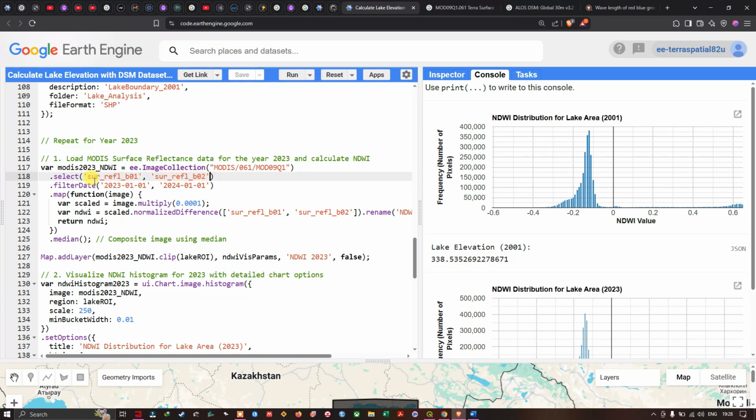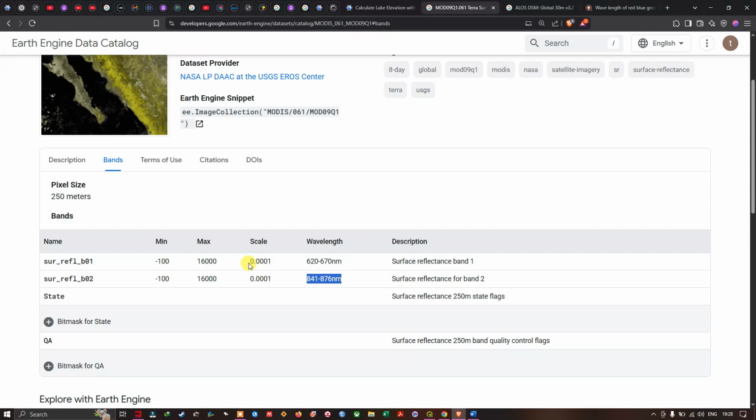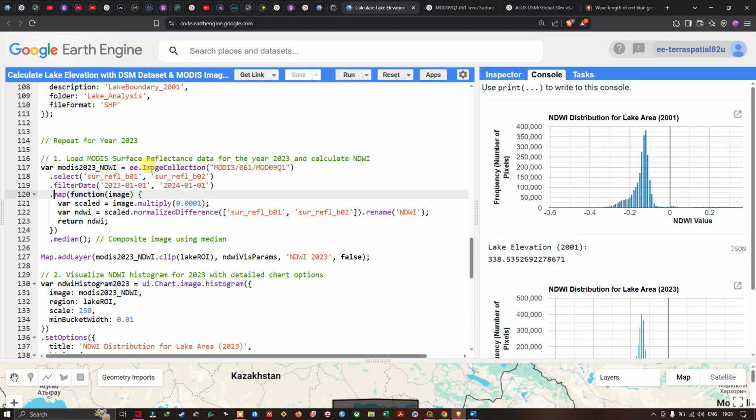And now the next step, we're going to filter it based on the specific timeline. For example, our specific period of analysis is 2023. To select the satellite imagery of this particular year, we define dot filterDate 2023 January 1 to 2024 January 1. In the next step, we create a loop function using the dot map function on image, and inside this loop I'm going to create a variable to apply the scaling factor. You can see the scaling factor, which is around 0.0001, which needs to be applied before proceeding towards our analysis section.